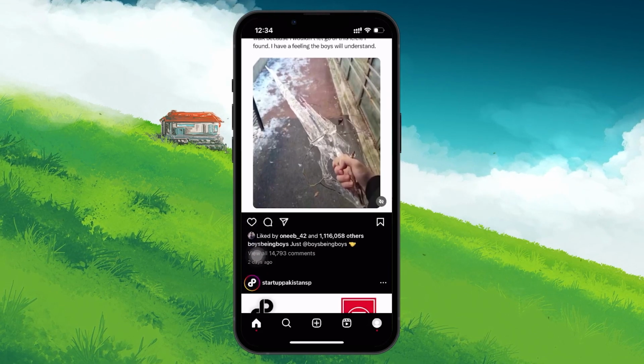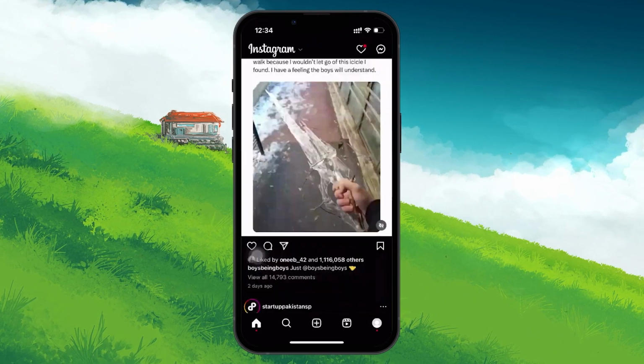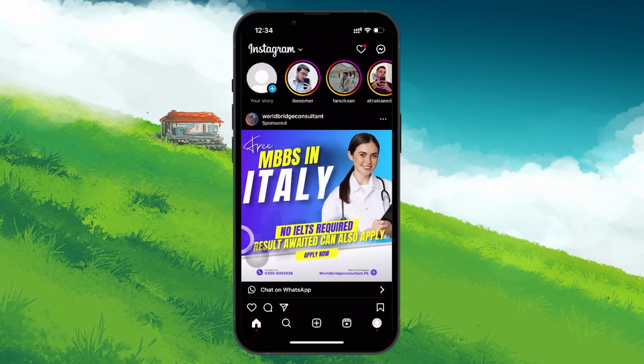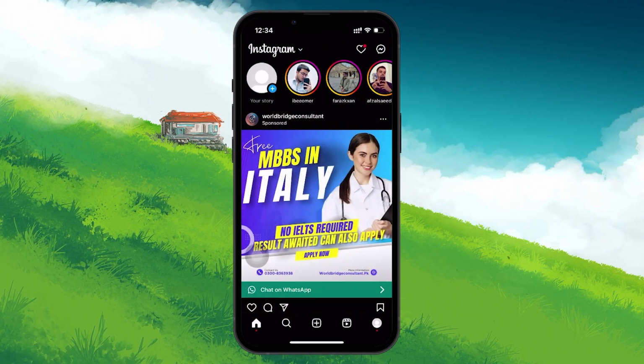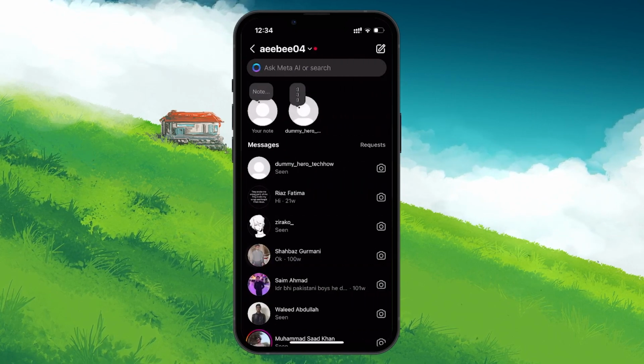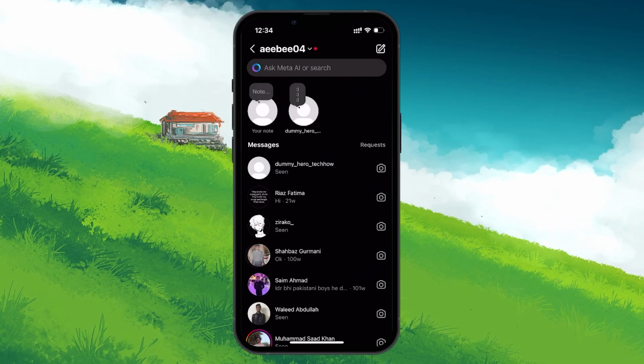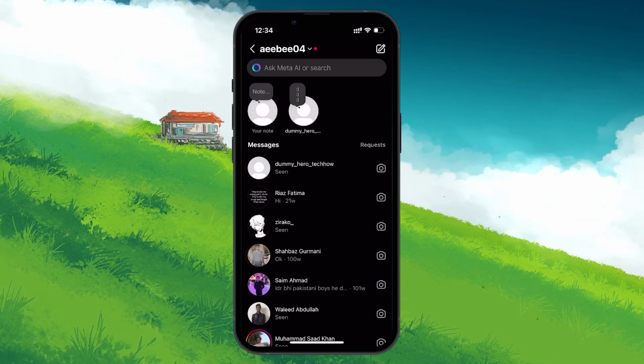First, navigate to the Direct Messages section of Instagram. You can access this by tapping on the messenger icon in the top right corner of your Instagram home screen. This is where all your conversations and received notes are stored. Once you're in the DM section, locate the note you wish to like.